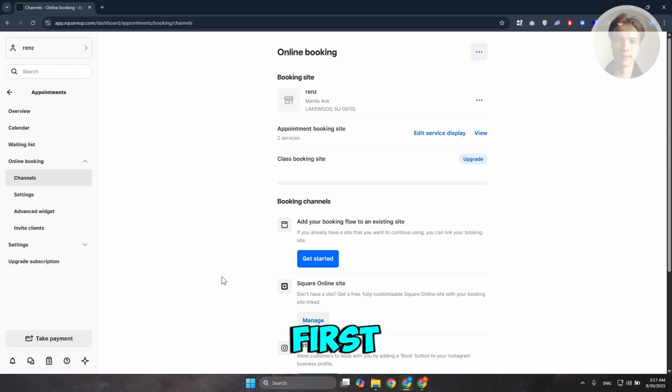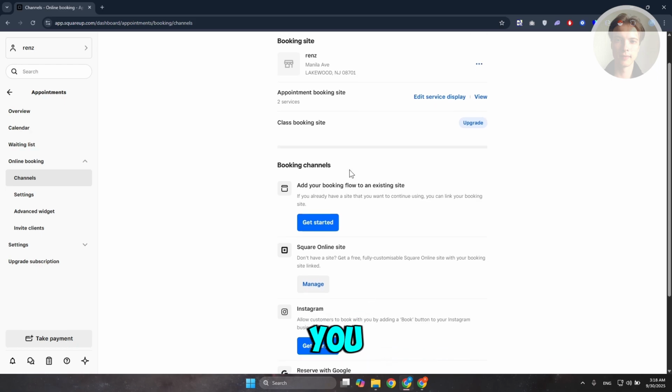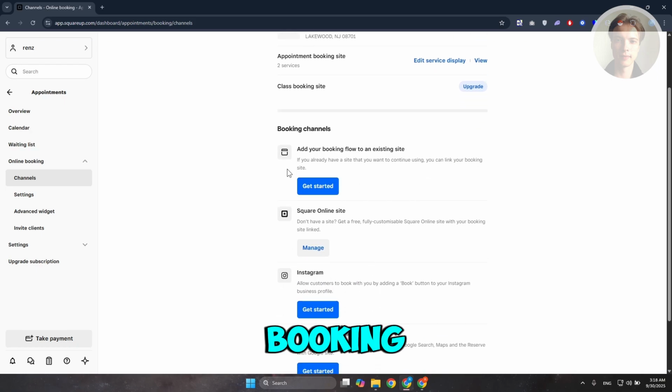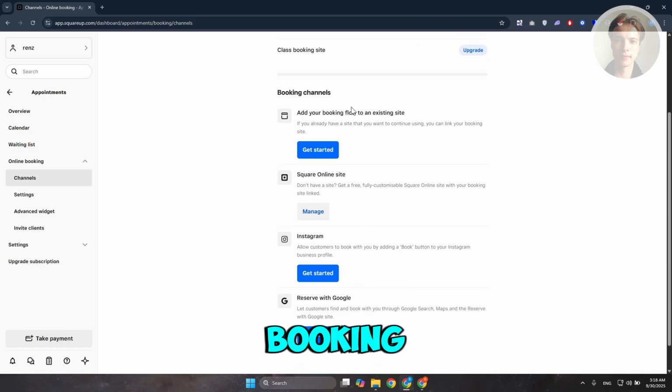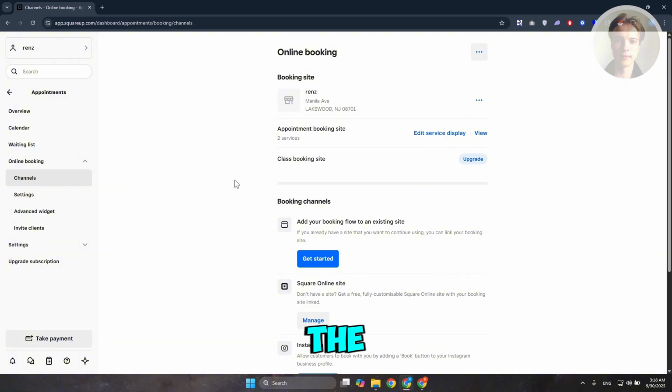And typically, if this is the first time that you're accessing online booking, it should allow you to enter details like the appointment booking site, also the class booking site if you want to upgrade that, and also your booking channels, like for example adding your booking flow to an existing site, managing your online site, also if you want to connect your Instagram account and reserve with Google if you want to. But what we need to do here is just fill out the desired details.